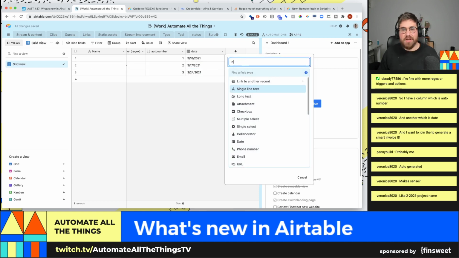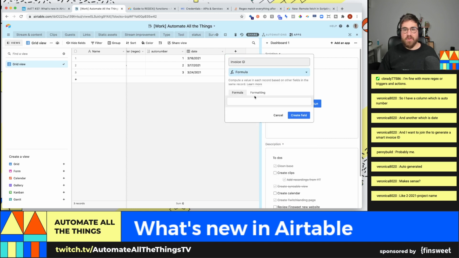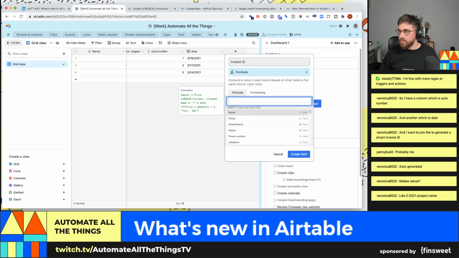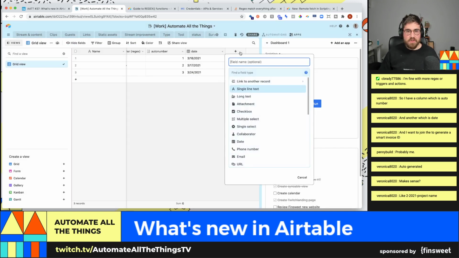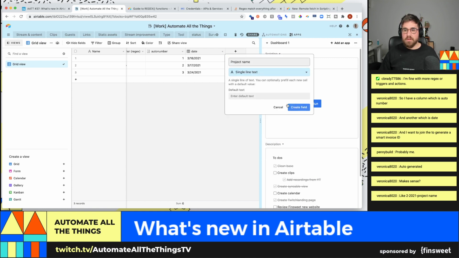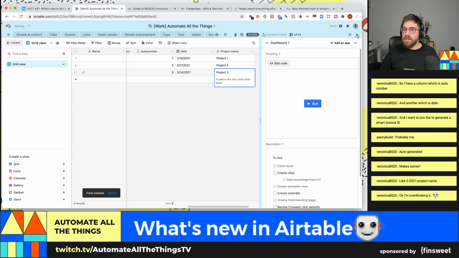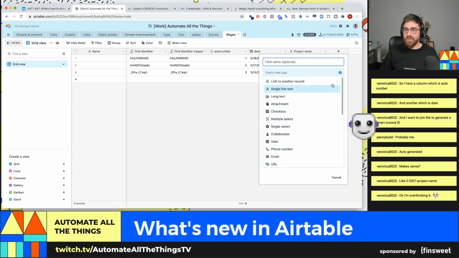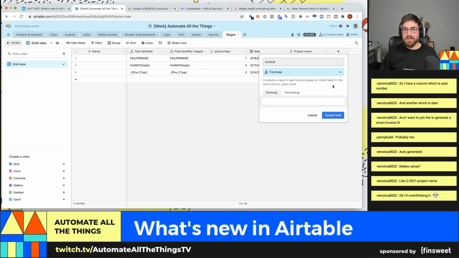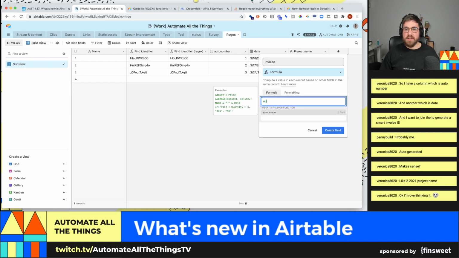So let's create an invoice number, invoice ID. It's going to be a formula field. You called it project name, so let's give it a project name. Project 1, project 2, project 3. All right, let's create an invoice ID. I think you're overthinking it, so let's just do it. I'm calling it invoice ID, and let's just say auto number.